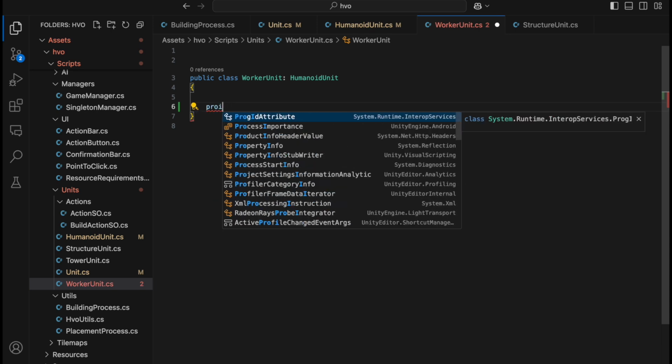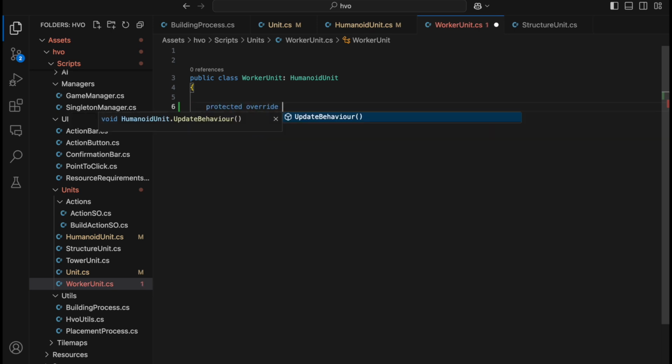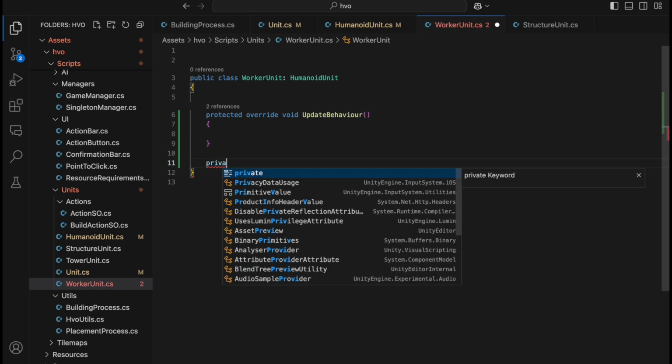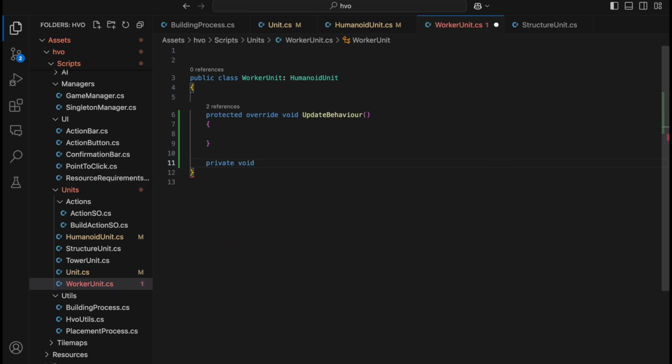Okay, so access your worker unit, and I can now simply override this. So I can write here protected override, and I am already offered update behavior. I can remove this part, and I can implement my own implementation for update behavior. So here we can just call our proximity detection. I'll create a wrapper for this, a new private method, private void, and I will call it check for close objects. Here we can call proximity detection, so I can call run proximity object detection, what we have created.